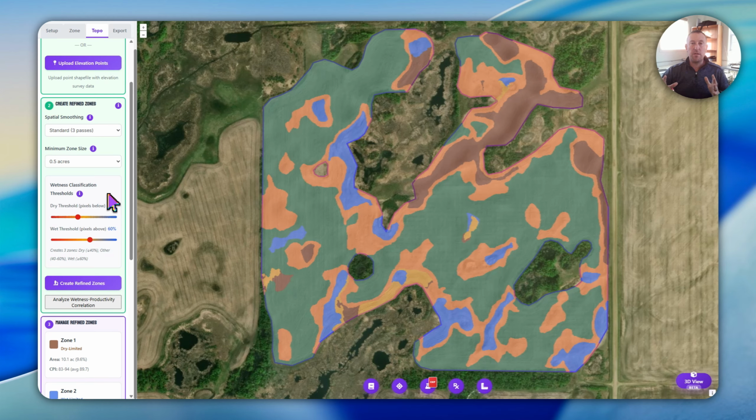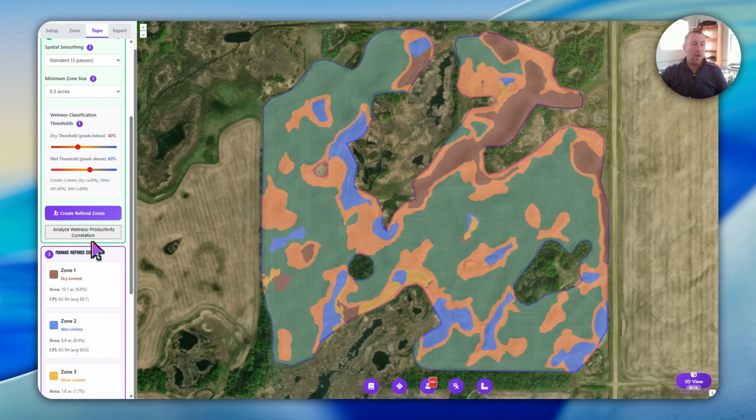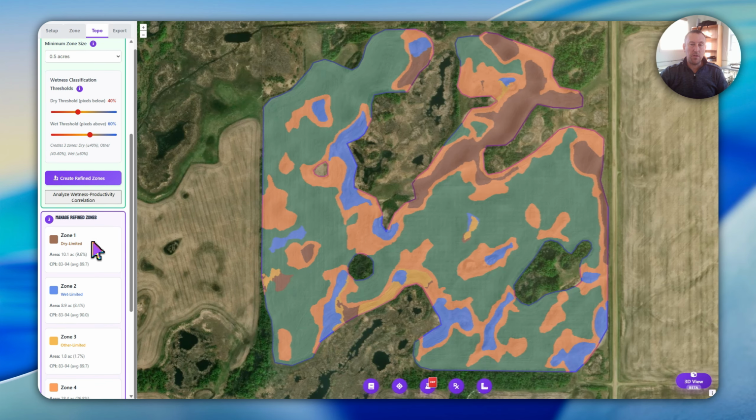So what we have here is this wetness index, and usually the values are between 0 and 100. A 0 is very, very dry, like the top of a hill, and a value of 100 would be the wettest area in the field. So by default, anywhere we found a zone 1 that was below 40, we're going to classify as a dry limited area. And anywhere that was above 60, we're going to classify as a wet limited area. And anything that doesn't fit in between those at all, we're going to create another zone called our other limited zone.